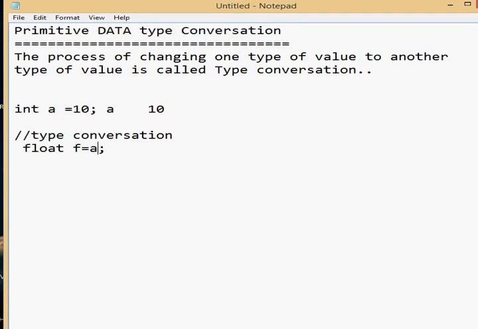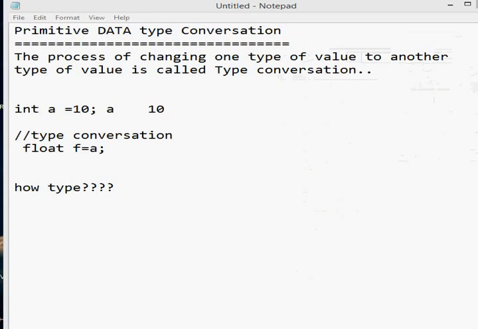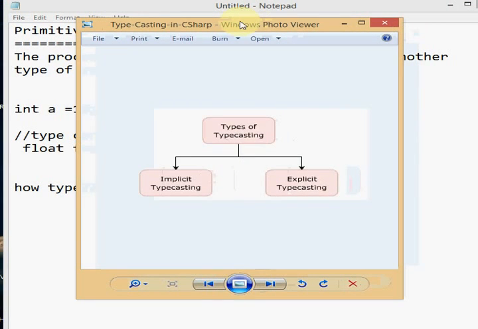Then a question arises in mind: how many types of conversion are there? Basically, type conversion is divided into two types. One is implicit type conversion, and another is explicit type conversion.